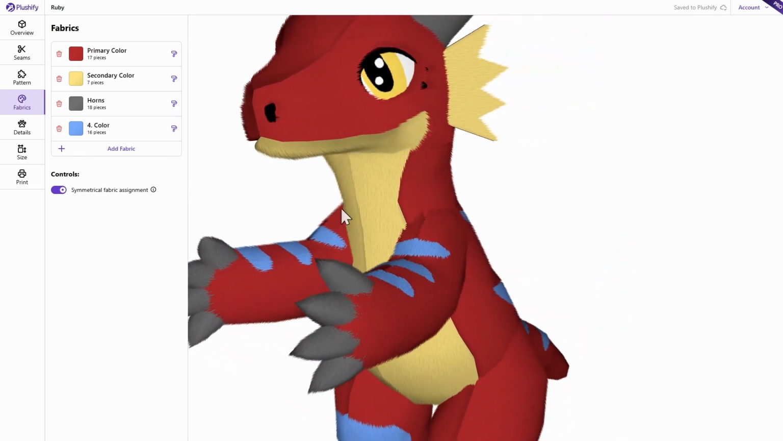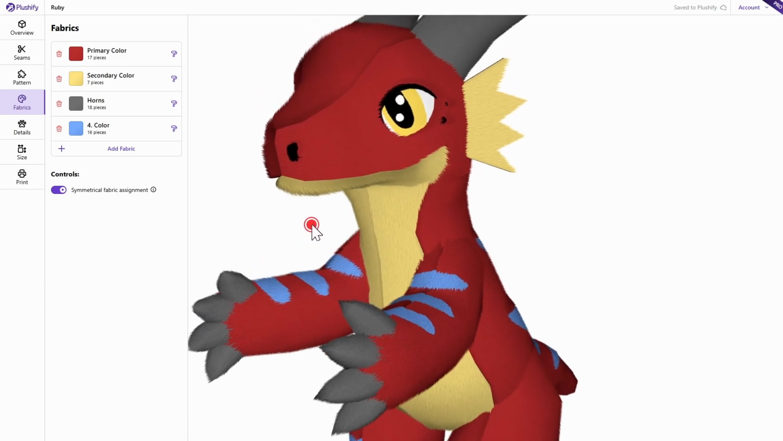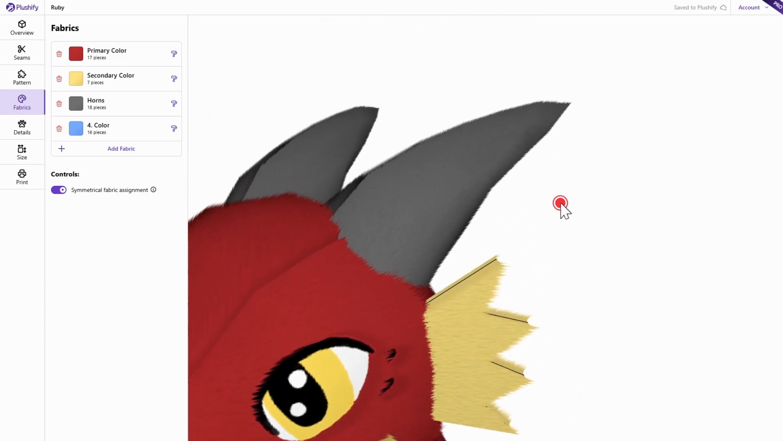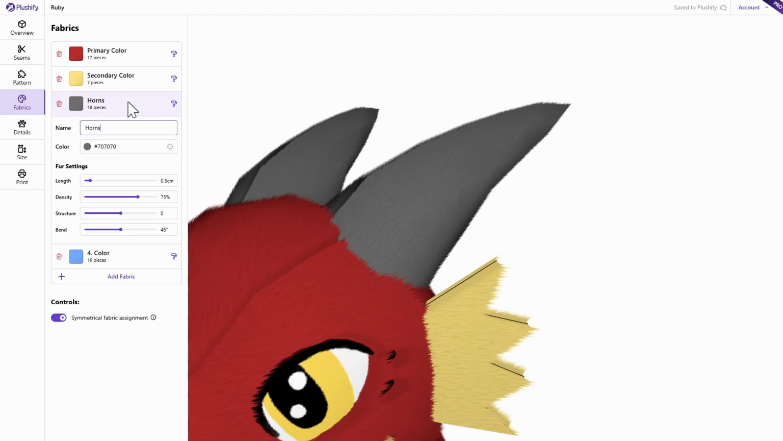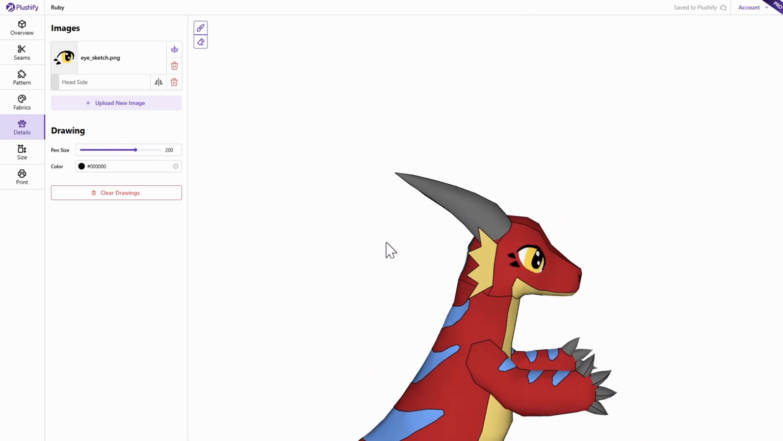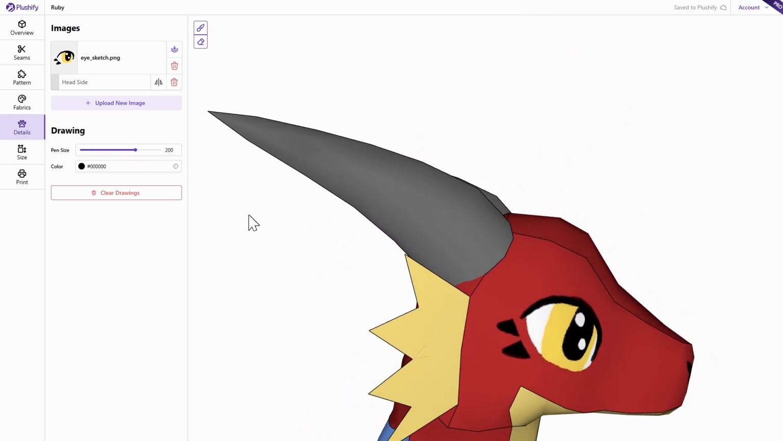Next up, let's add some fur texture to the horns fabric. Right now, in Plushify, fabrics are always one solid color. But for the horns, I want to use fabric that has some lighter dots on it. We can achieve this by using details too. So let's get back into it. Use the color picker to get the horn color, make it a bit lighter, increase our pen size a bit, and now we can add our pattern to the model.